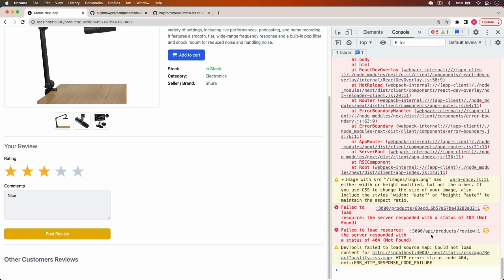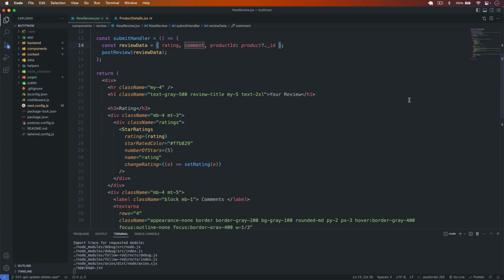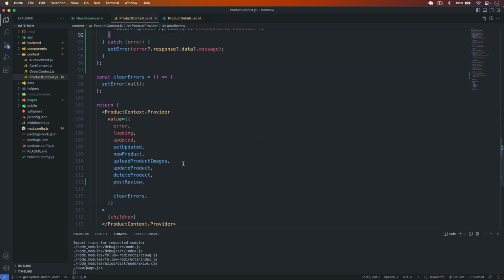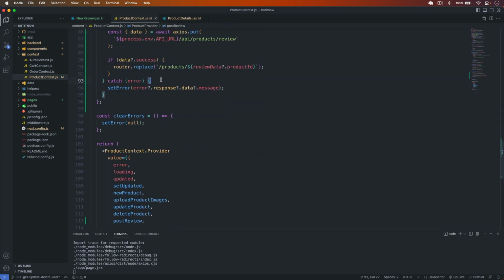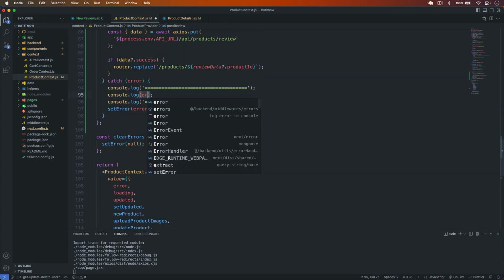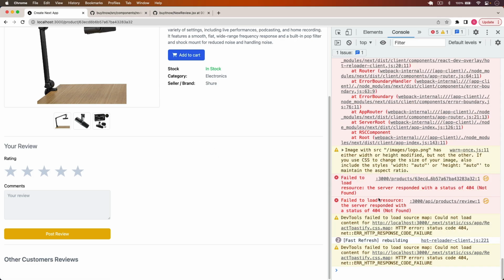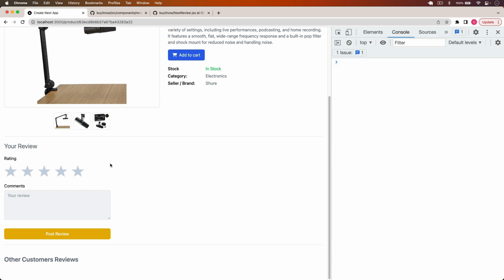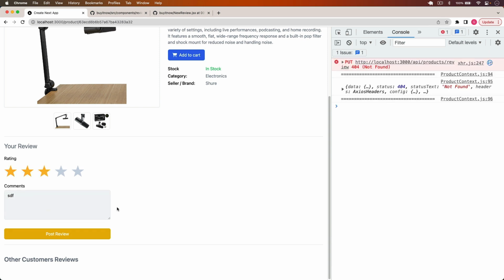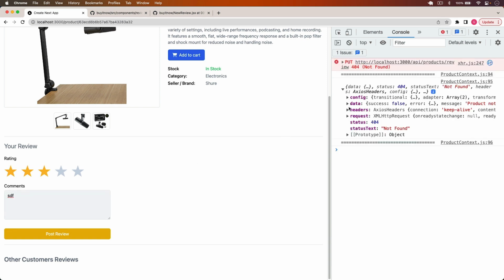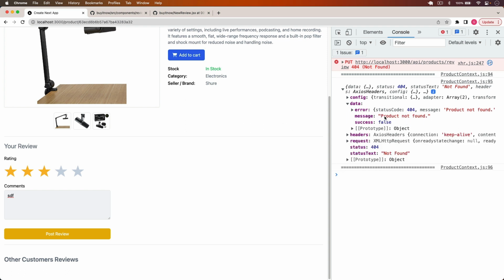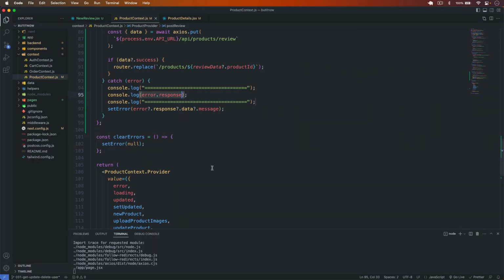we have this 404 error. So what I will do is I go in the context, in the product context, and simply log here the error. So error dot response, save it. If I simply clear this and click on post review, in the data we have here product not found. So we are getting this error.